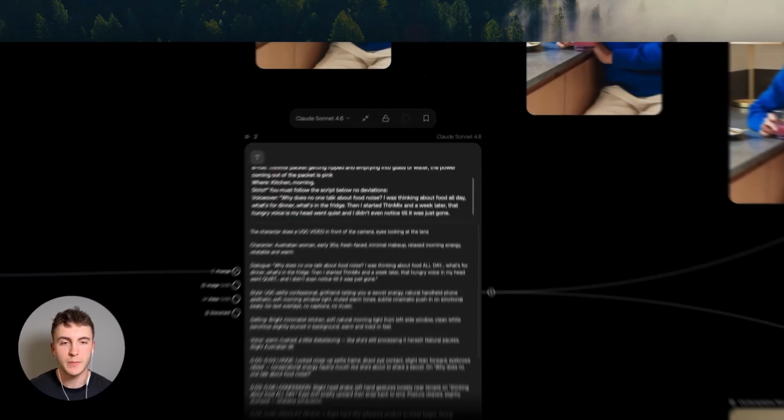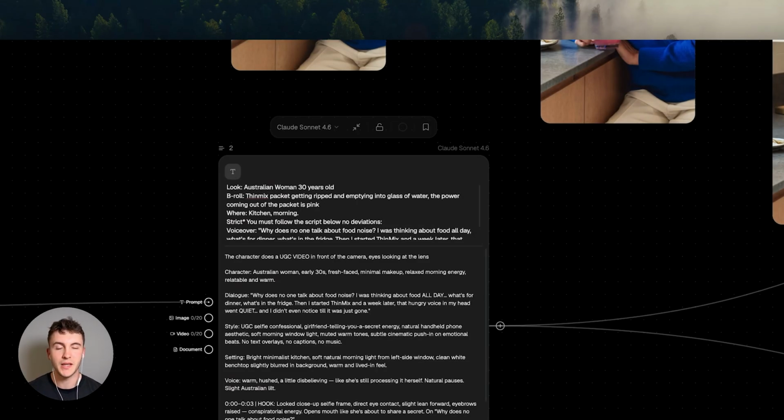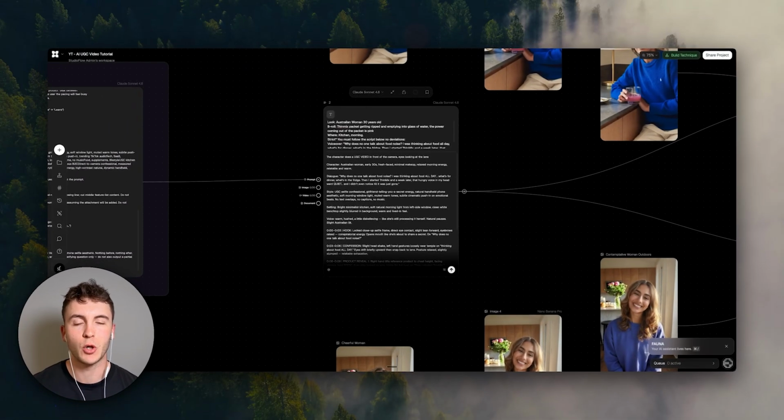So as you can see in this specific example, we have, in this top section, inputted our required fields. We have the look and feel of the persona, so an Australian woman around 30 years old.